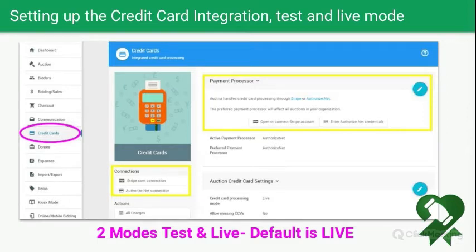Using integrated card processing in Auctria will allow you to connect your Stripe account. You can use test and live processing modes. And the default there is live, by the way. So if you want to test it, you have to toggle that off. And then you can charge your processing fees.